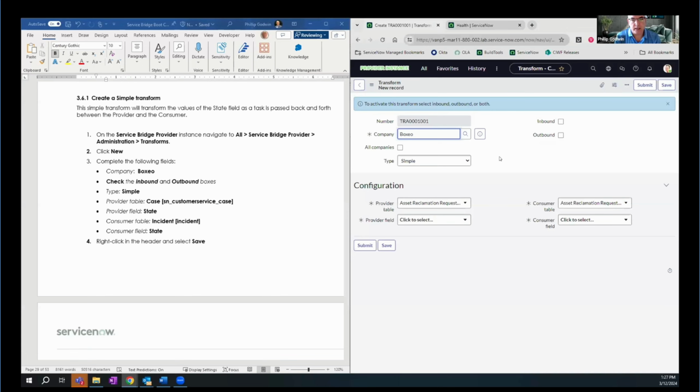The message there is it's typically a company by company thing, but recognize there is an all companies box. So if you recognize there's some transform where maybe the provider is doing something totally different than standard, they may want to choose all companies. So the transform takes place for any company that's connected. In this case, we're going to leave that unchecked. And this is a simple transform. And we want it to be both an inbound and an outbound transform. So we're going to choose inbound and outbound.